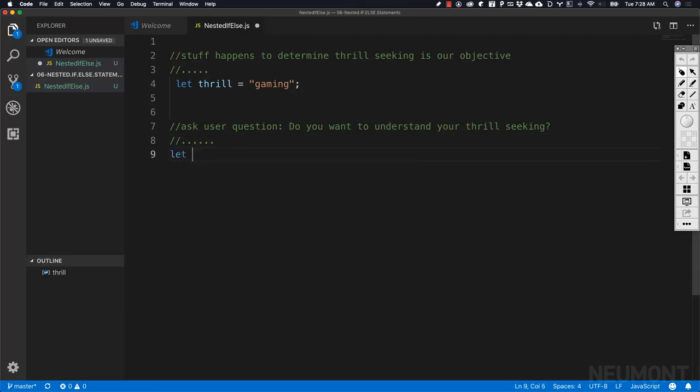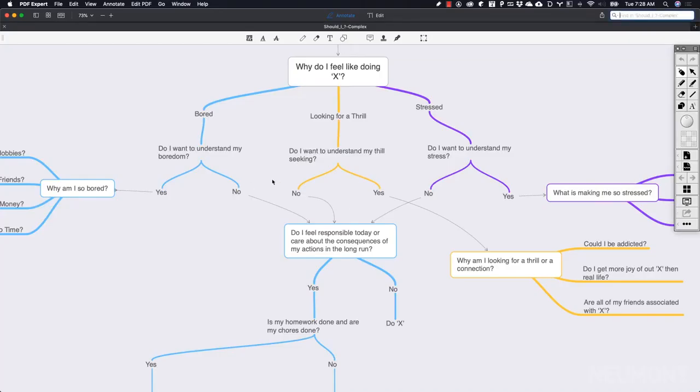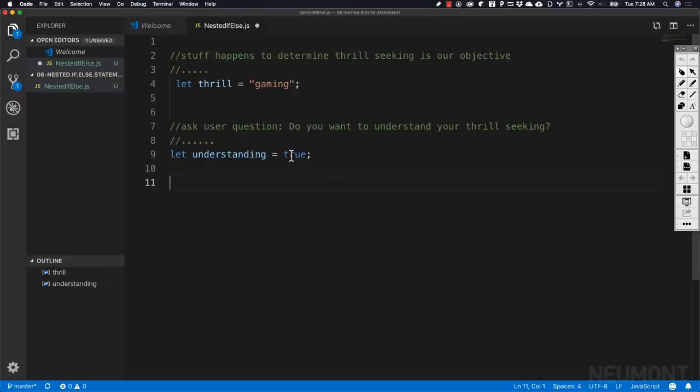Let's say understanding equal true. So the user says, yes, I want to understand it at this point in time. Oh, wait, we wanted to branch down here. So let's say false. They told us false. They don't want to know.